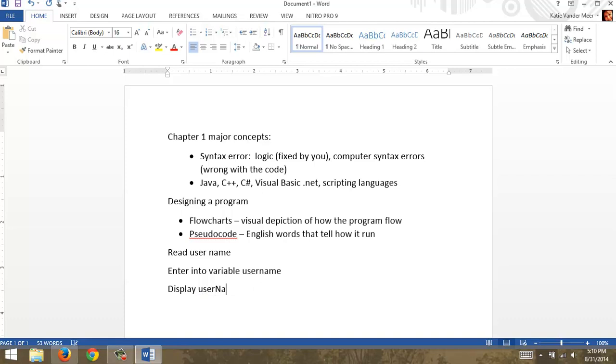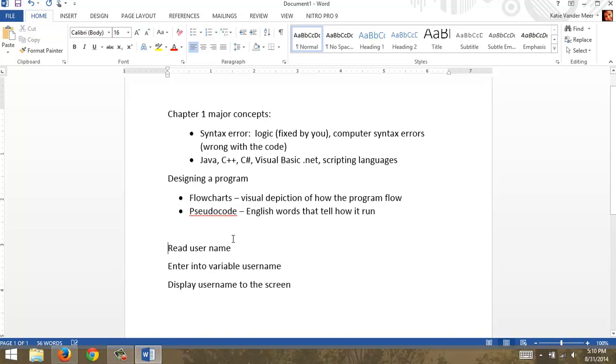Oh, I hate Word, how it fixes that. Display username to the screen. So this would be a very simple program, obviously, that just does input and then output. Now, if I was doing a flowchart, I would use symbols.